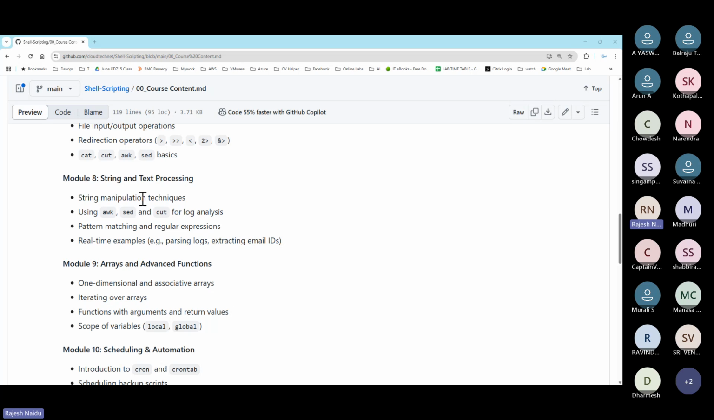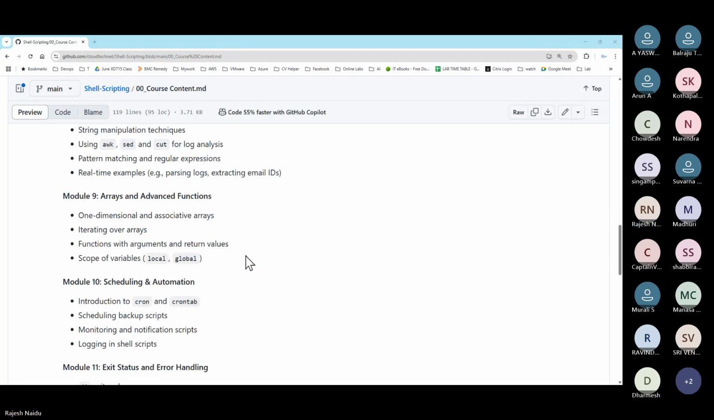And module number 8, string and text processing. String manipulation techniques we will learn with real-time examples like parsing logs, extracting email IDs, and pattern matching. These types of work we will learn in string and text processing. In module number 9, arrays and advanced functions.